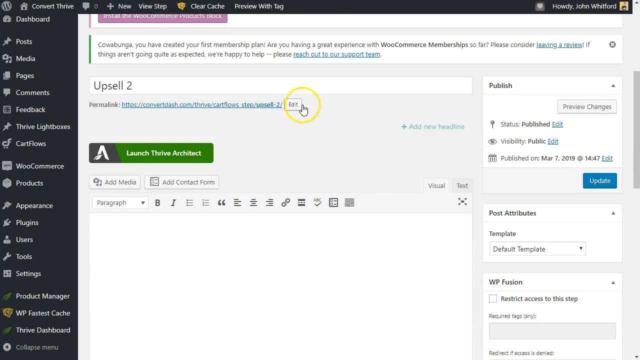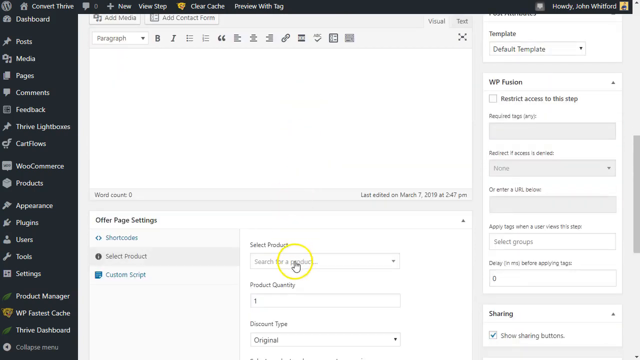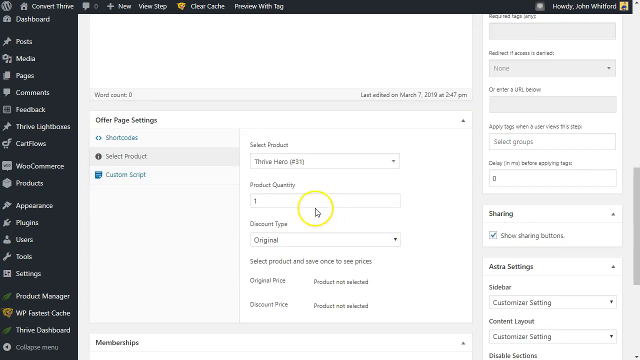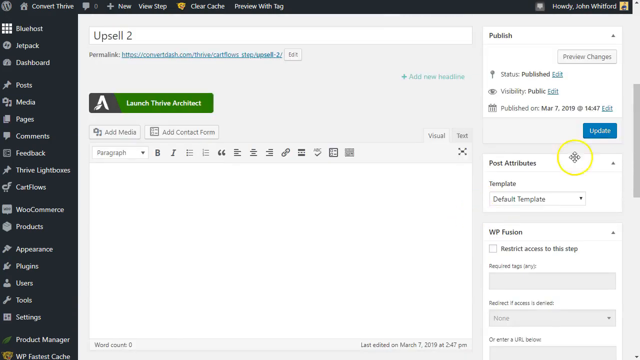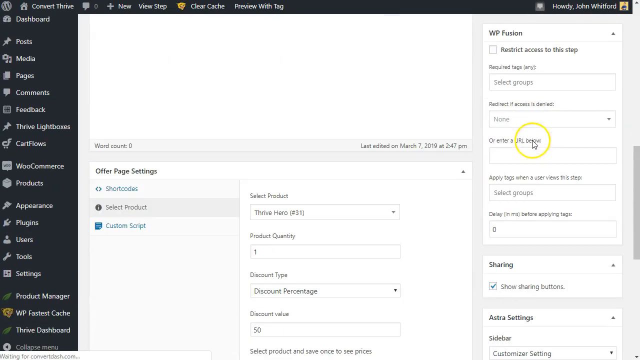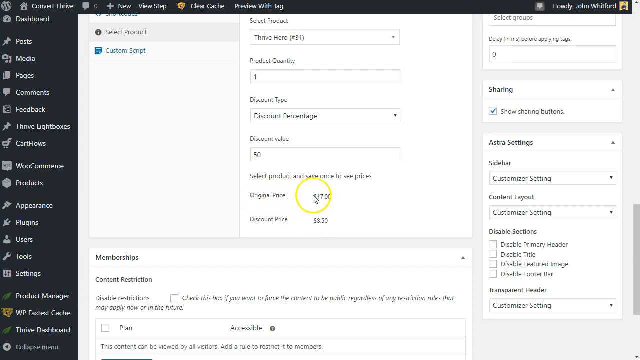And now here, we're going to scroll down immediately and go to select our product. And I think we called this one the course is what we're going to offer as our upsell. And product quantity is 1, discount type. Here we can show a discount percentage. So let's say we want to give 50% off. And we can hit update, and the math will happen to show us that we did it correctly. So here we can see the original price of this was $17.